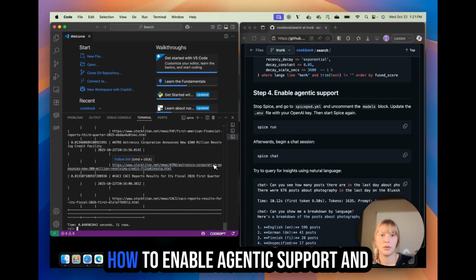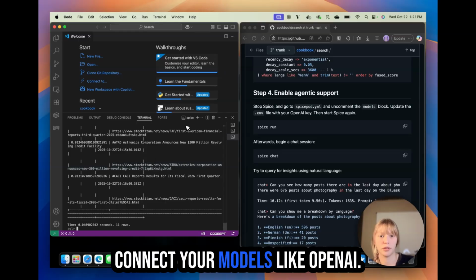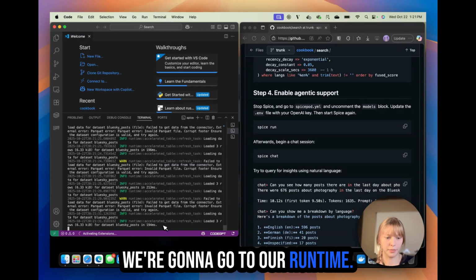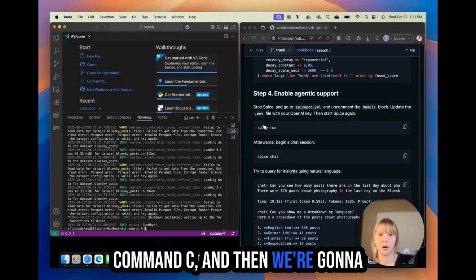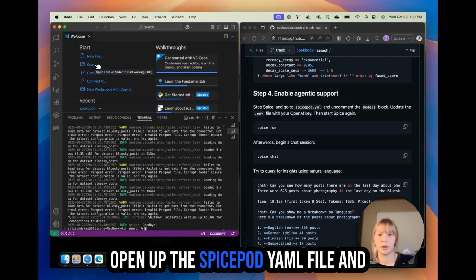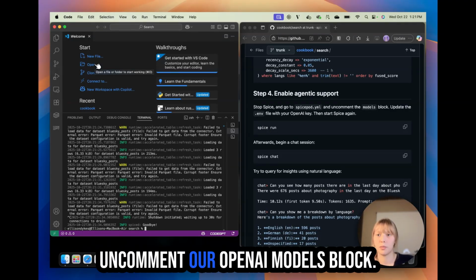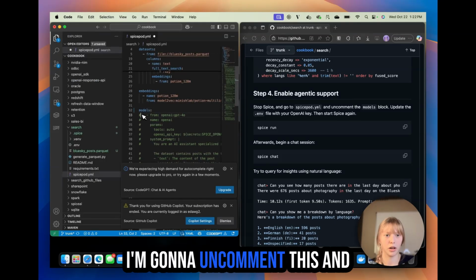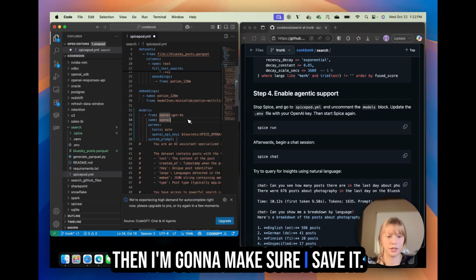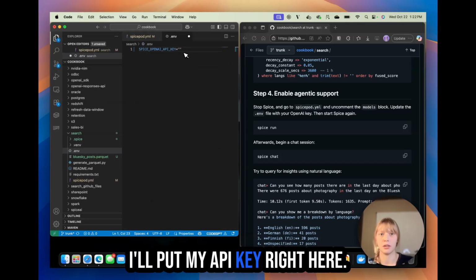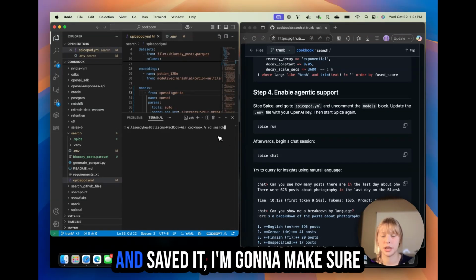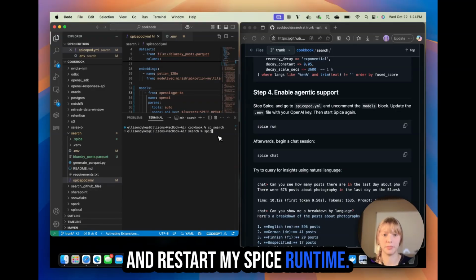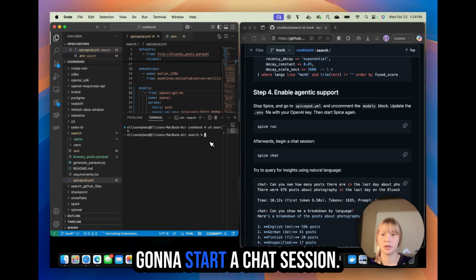And so now I'm going to show you how to enable agentic support and connect your models like OpenAI. So the first thing we're going to do is stop Spice. We're going to go to our runtime, Command C, and then we're going to open up the Spice pod YAML file and uncomment our OpenAI models block, and then we'll put our OpenAI key in the .env file. I'm going to uncomment this, and then I'm going to make sure I save it. I'll put my API key right here. Once I've entered that information and saved it, I'm going to make sure I'm in the correct directory and restart my Spice runtime. In a new terminal, I'm going to start a chat session.